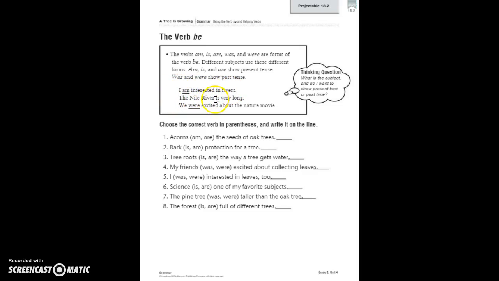The Nile River is a singular noun. So I will use is or was. The Nile River is very long. We is a plural noun. We were excited about the nature movie.